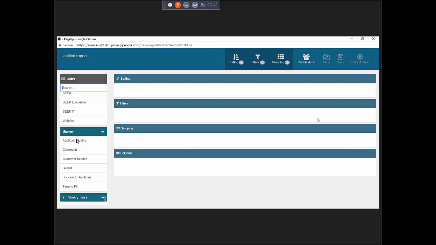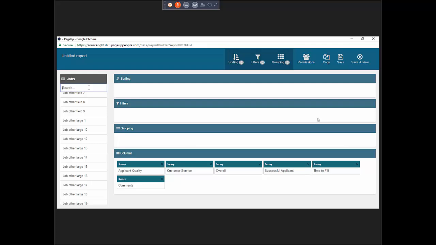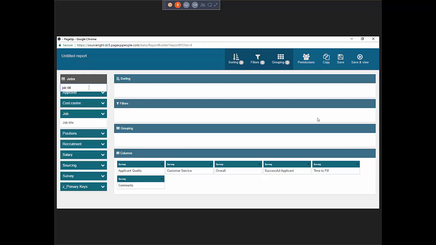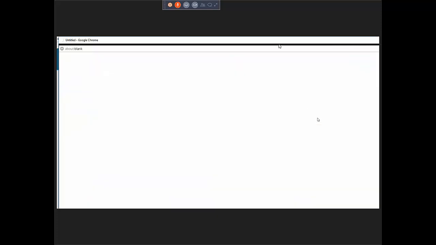Oh, there we go, survey. So we've got applicant quality. There we go. This is a terrible report, and I'm sure there's some reporting lovers looking at this and cringing. But let me just save it, and we can have a look. Job feedback. There may be a few jobs in here without that data, but we should hopefully be able to see the one that we just filled out.